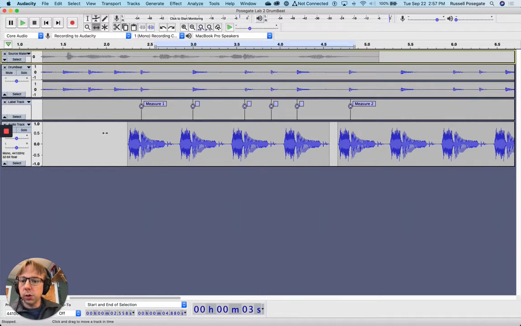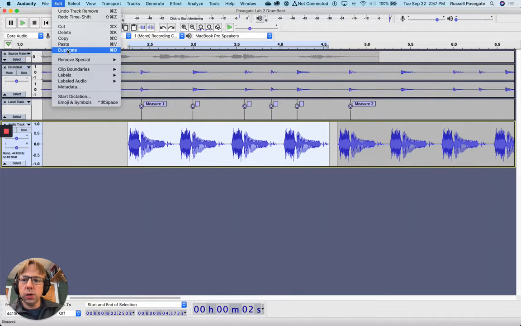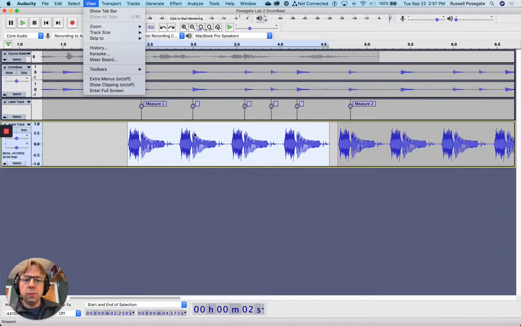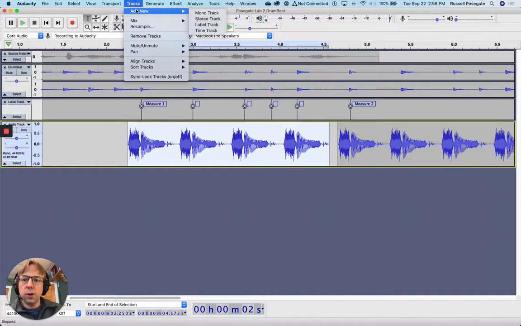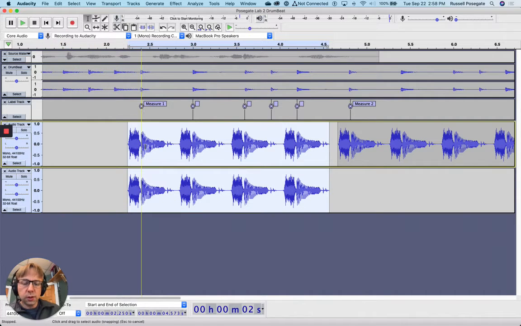So what I need to do is use a new track. So I'm going to take this and I'm going to duplicate it to a new track. Now the command here is duplicate. You could copy and paste it into a new track if you wanted by just making a new track here, but I'm going to duplicate it. And that's going to have an advantage. I'll show you. It's going to make a new track.